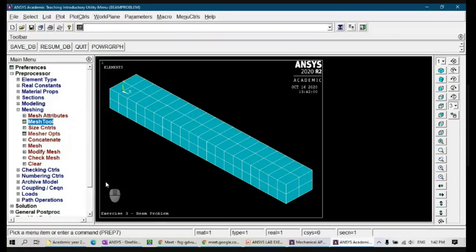Is this the right element orientation? Yes. Can you tell me, is the orientation correct? No sir, I don't think so, sir.